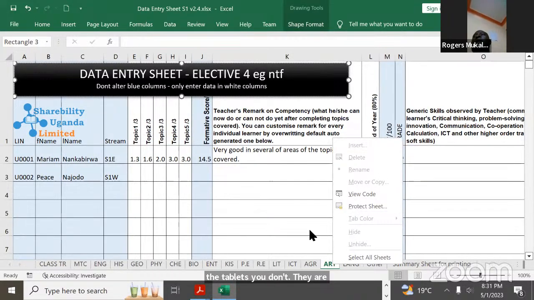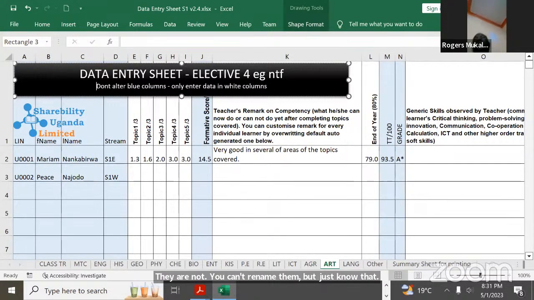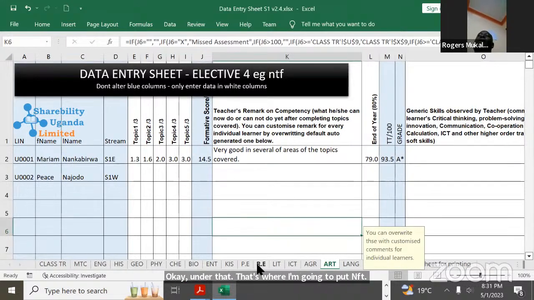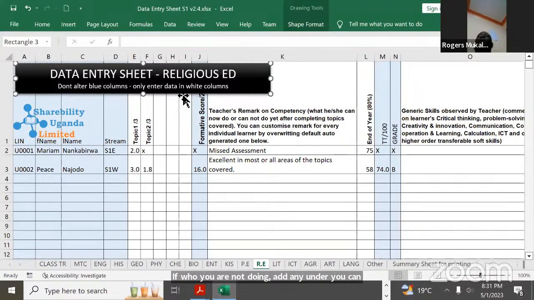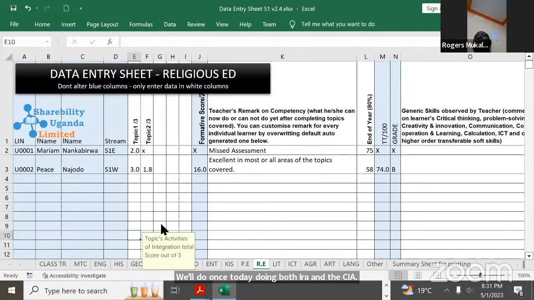you can't rename them. But just know that under art, that's where I'm going to put NFT if you are not doing art. Then under RE, you can put both IRE and CRE, because I don't think there is one student doing both IRE and CRE. So you can put those who have done CRE here and those who have done IRE in the same sheet.